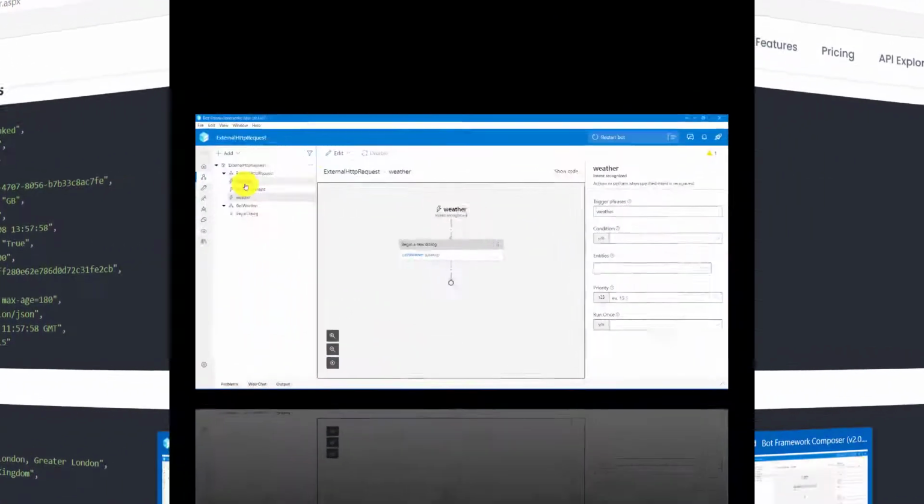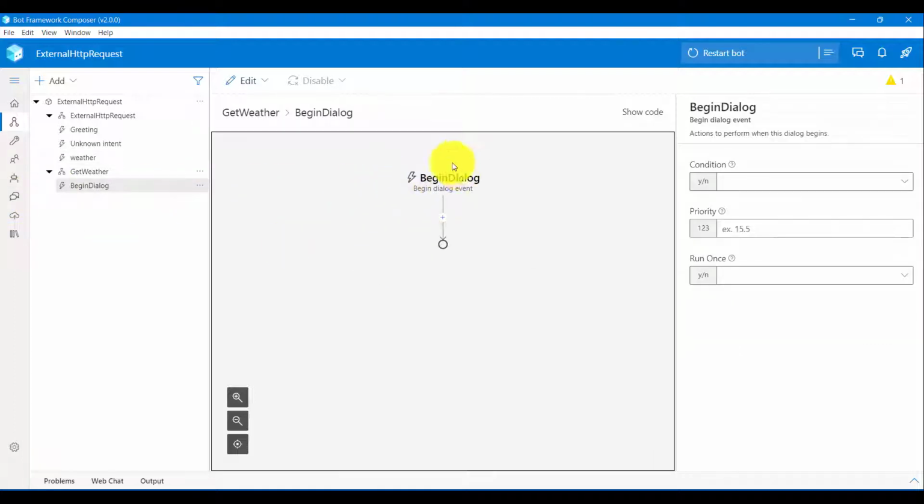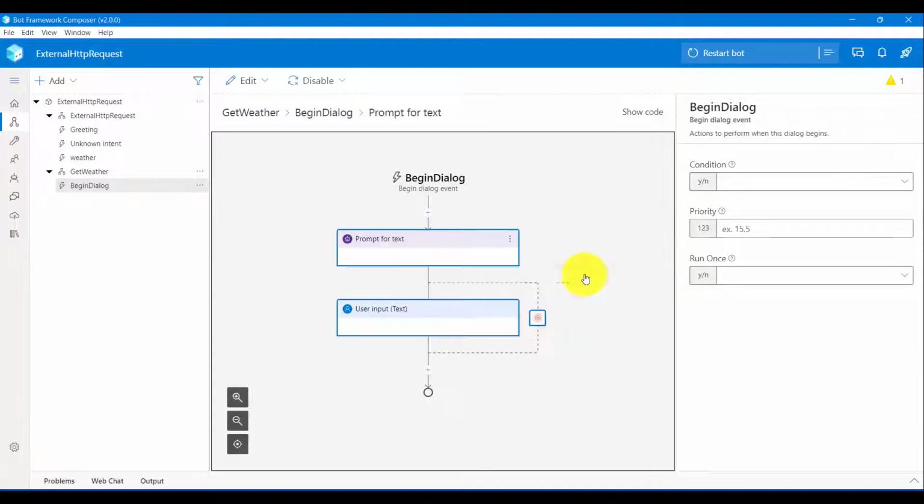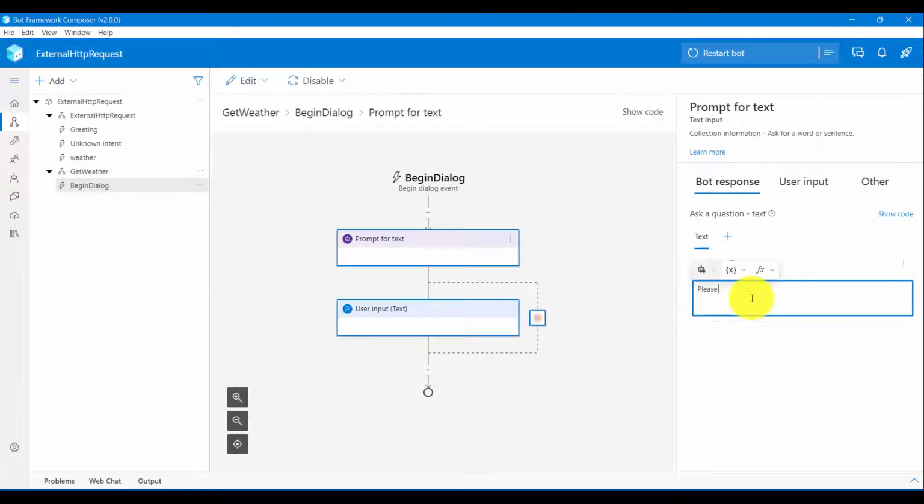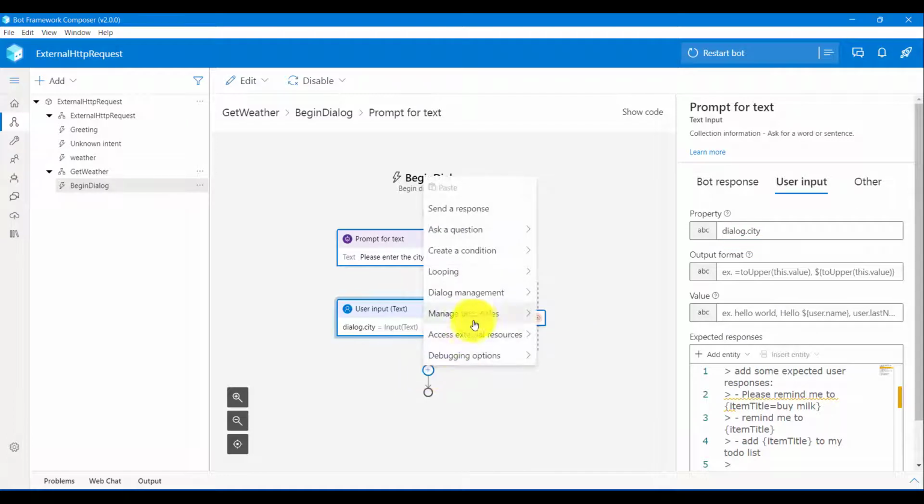First thing, I go to the trigger called weather. That weather begins a dialog, get weather. Here first I need to collect the city name, which city the user is interested in. For that I select the text prompt here: please enter the city name. This value I am going to capture in dialog.city.